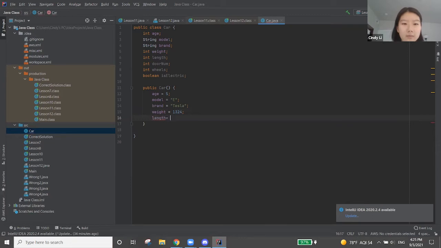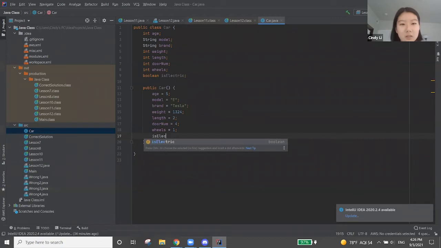Length. Do 2 meters. Doors. Do you want this car to be 2-door or 4-door? 4-door. Okay, Rosalind wants it to be 4-door. Good. Wheels. Do you want 2 wheels or 4 wheels or 3 wheels, or 3 wheels working, 1 wheel broken? Any preference? 1 wheel. Okay, so 1 wheel working, 3 wheels broken. And the boolean isElectric is true because Tesla cars are electric.